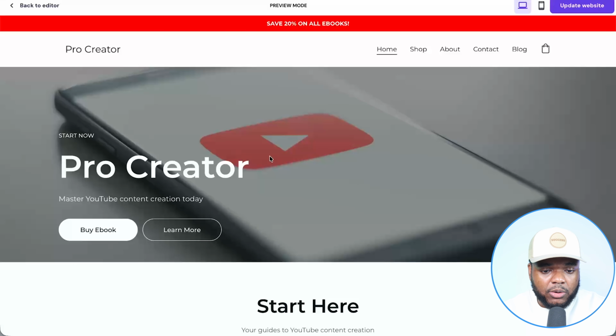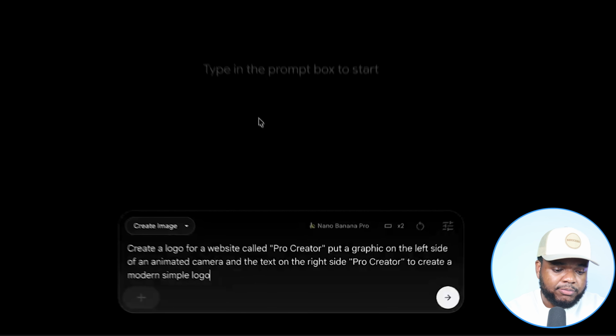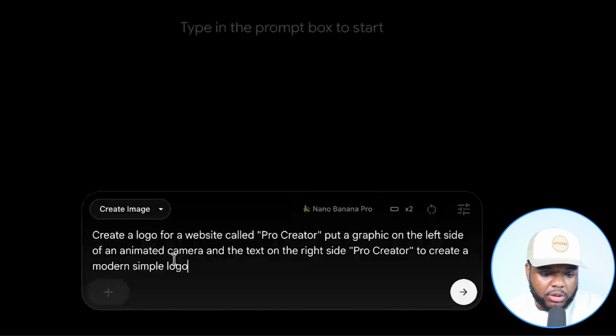So if we just go back over to Flow, I'm just going to enter a simple prompt that says create a logo for a website called Pro Creator, put a graphic on the left side of an animated camera and text on the right side with the name again to create a modern simple logo. So when you're making any type of image, it's always good to be as descriptive as possible. I'm just keeping it pretty plain today just to show you how all of this works.